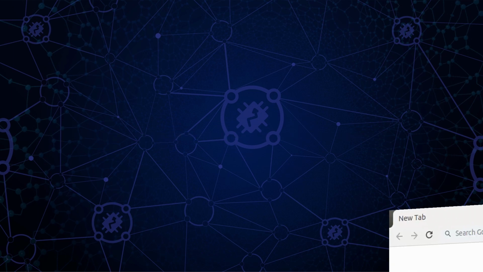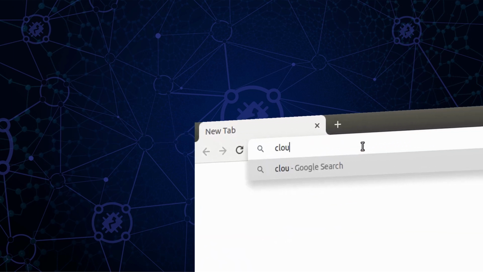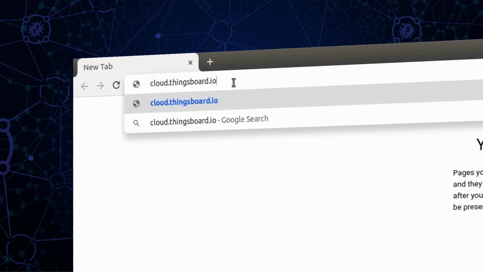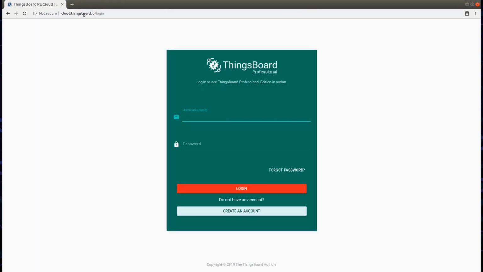In this tutorial we'll use the live demo environment cloud.thingsboard.io. However, you may use the Community Edition environment deployed locally or in a cloud, or an on-premises ThingsBoard Professional Edition.